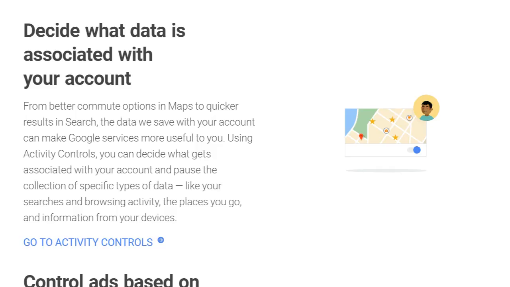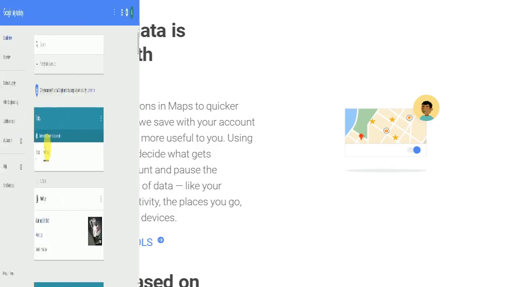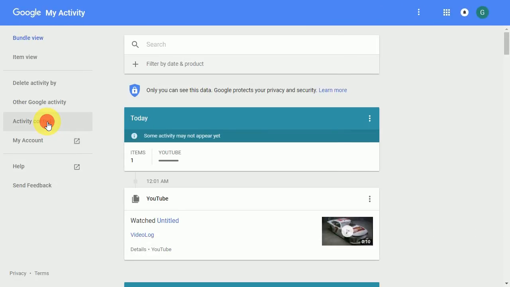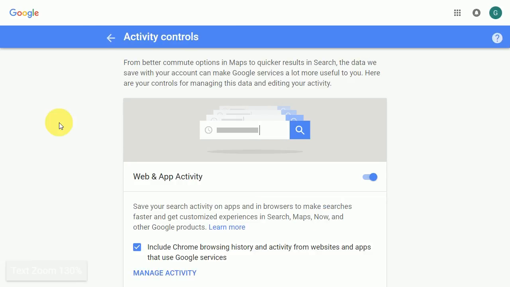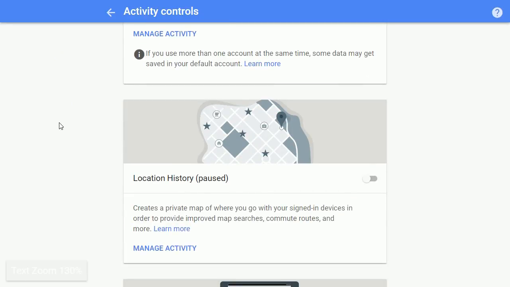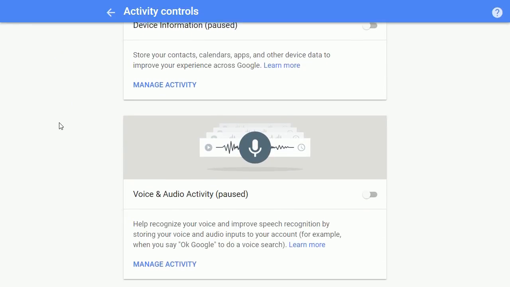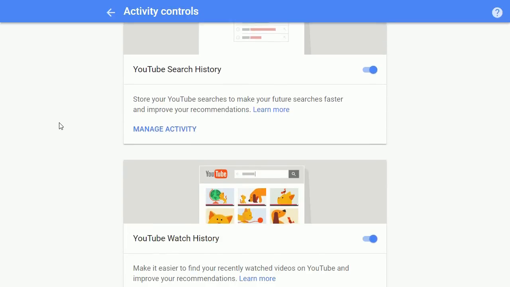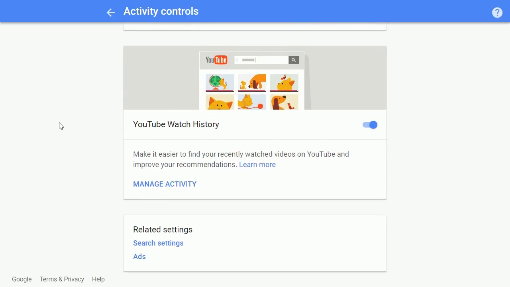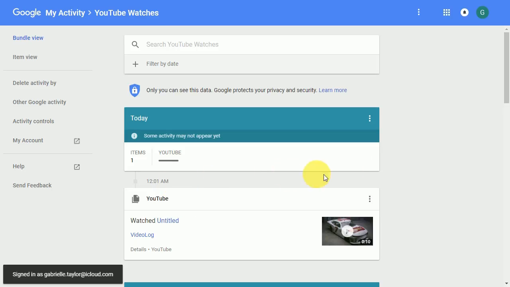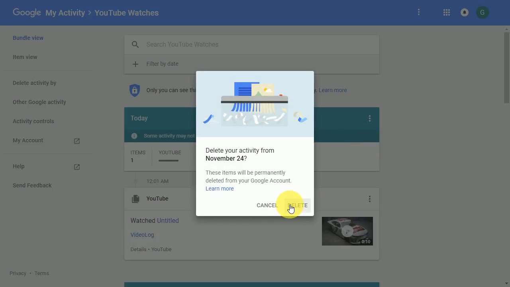There are a few other types of information that aren't included on the list of services. To see them, go to Activity Controls. Here, you can manage and delete your web and app activity, location history, device information, voice search data, and YouTube search and watch history. To view and delete your data from any of these services, click on Manage Activity. Open the menu using the three dots next to any item to remove it from your history.